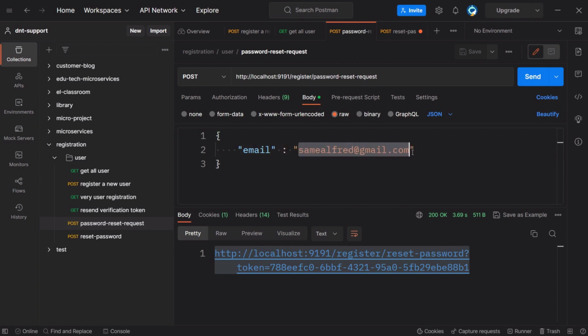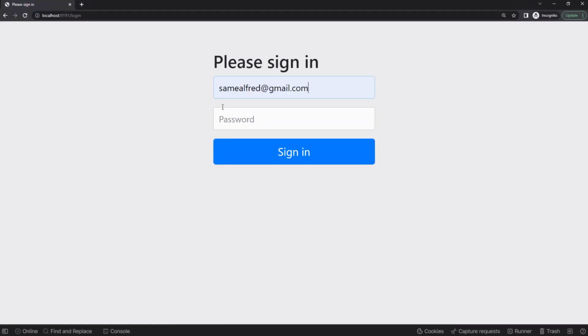Sorry, I'm slow, my mouse is malfunctioning. Now let's go back to the browser, and you see it's the same thing, but for verification purposes I'm going to paste this one here. Now let's try to log in with 123456, which is the old password.